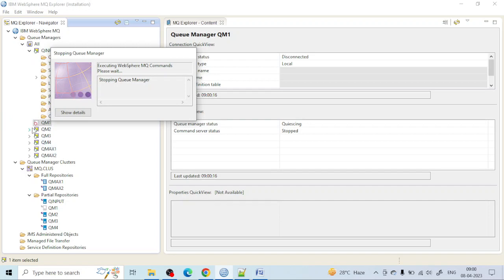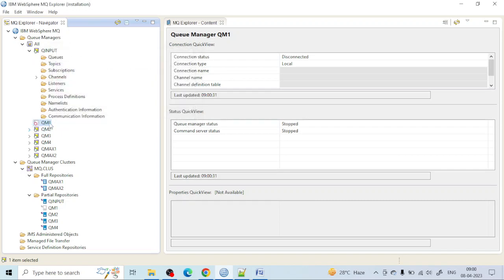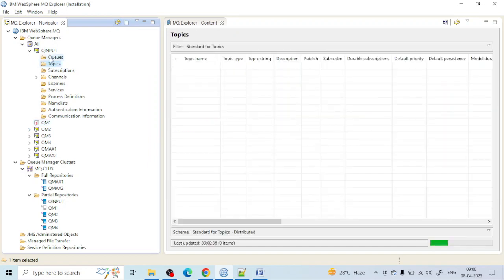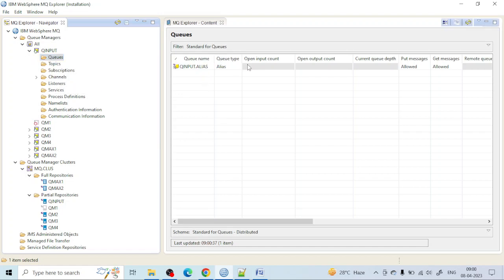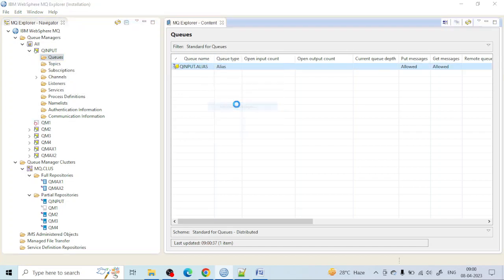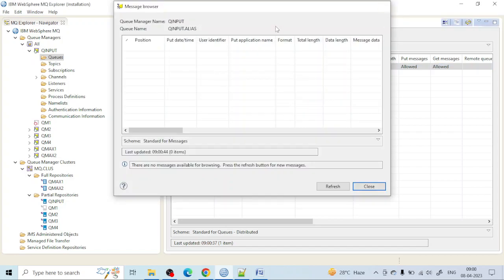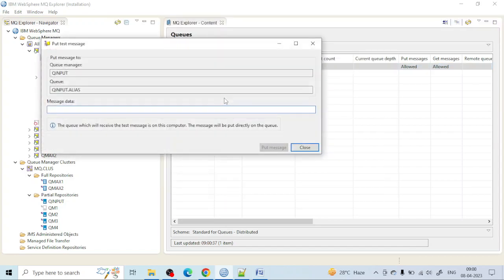Let me now throw some messages and see how it is working. Let me put a text message. Now it is putting 1, 2, 3, 4, 5, 6, 7, 8, 9, 10, 11, 12, 13. Let me browse the messages.